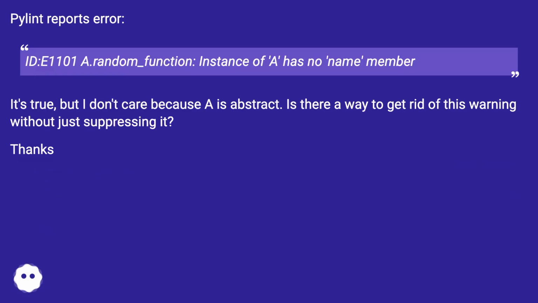Pylint reports error ID E1101: A.random_function, instance of A has no name member. It's true, but I don't care, because it's abstract. Is there a way to get rid of this warning, without just suppressing it? Thanks.